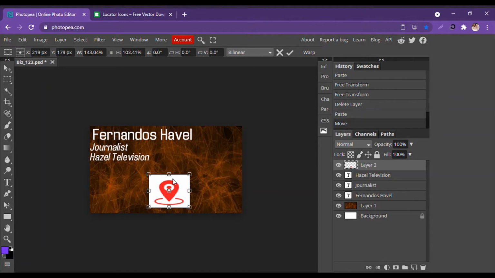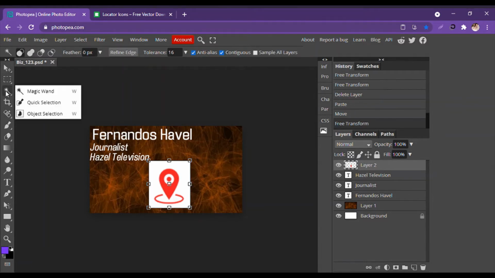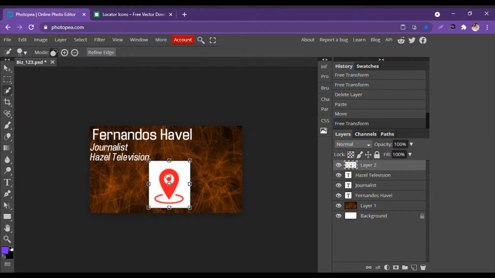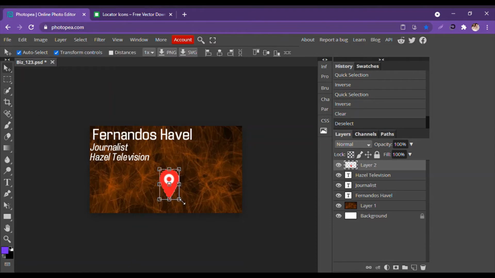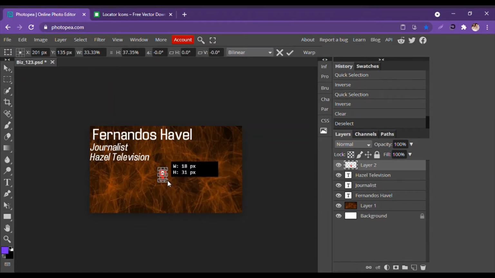You can see that it has a background. So this background doesn't match with our card background. So we're going to select the third tool and select the quick selection and select the main thing. Then when we finish selecting it, we will click on Ctrl Shift I and then click on delete. Then we're going to click Ctrl D and make it a bit smaller.